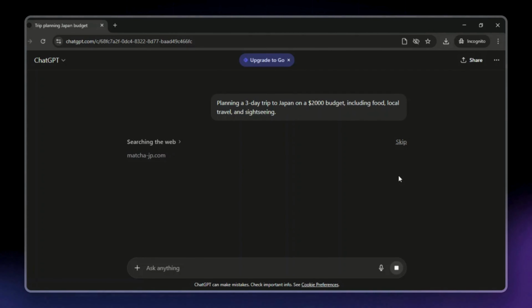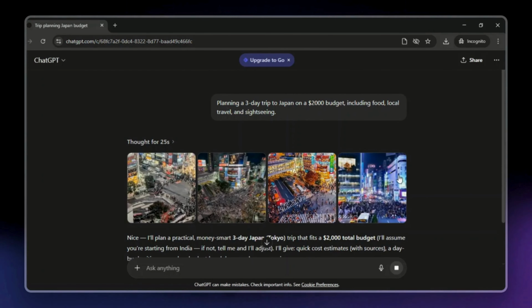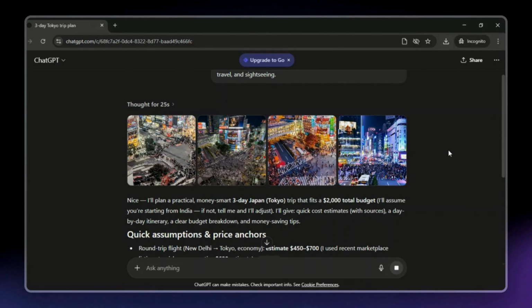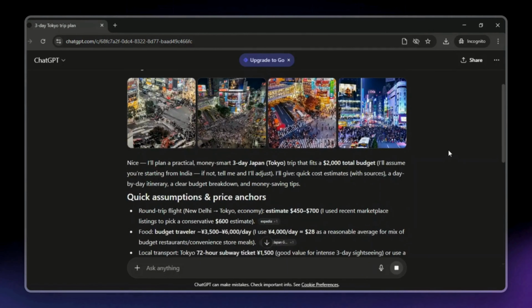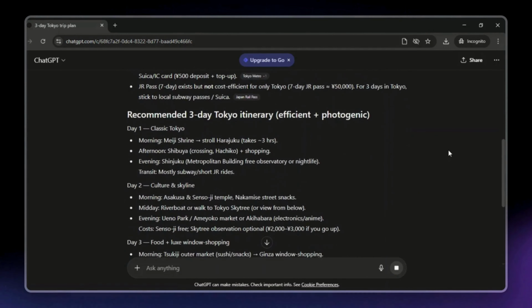Let's start with normal mode, your AI's quick response mode. Say you ask, plan a 3-day trip to Japan on a $2,000 budget. Normal mode instantly gives you a clean summary, a basic itinerary, hotel ideas, rough costs, and quick tips, all in under 25 seconds. It's like talking to a smart travel buddy, fast, practical, and to the point. You get what you need right away.